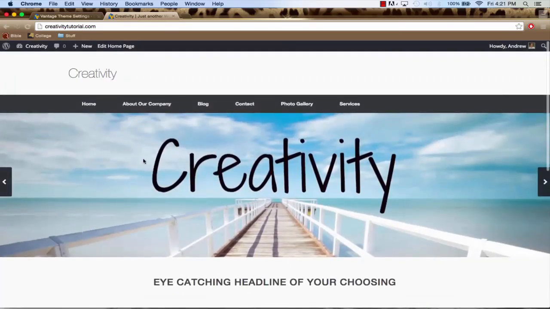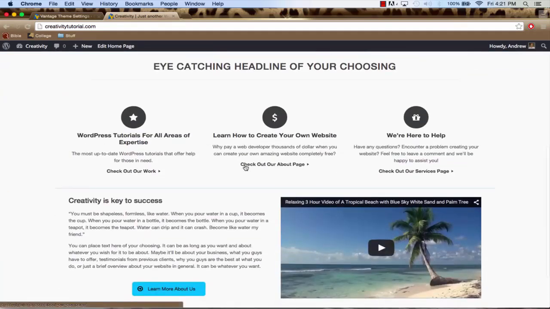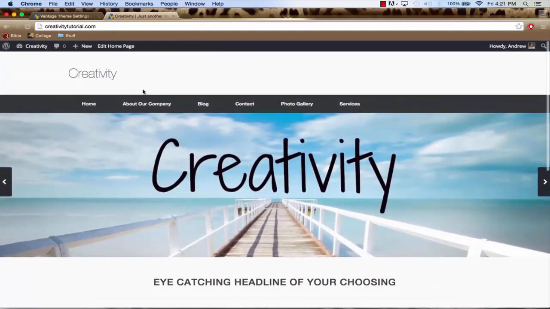So now we almost have our home page complete. The only thing we need to do is create the logo and then go and fix these pages. So what we're going to do now is do exactly that. We're going to create the logo.